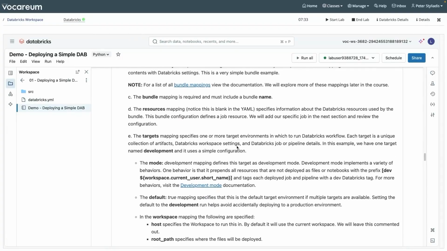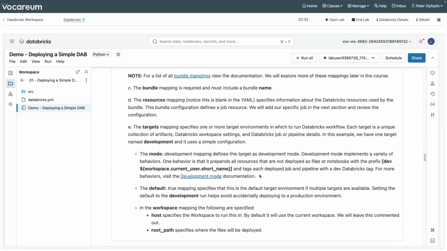Now, a couple things I want to point out. The mode development defines this target as development mode, and this contains certain behaviors. The biggest one I want to point out is when we run and deploy our job using our bundle, this development mode will add a bracket dev and then your username and then another bracket before your job name. So it'll automatically enter this before your job name for you.